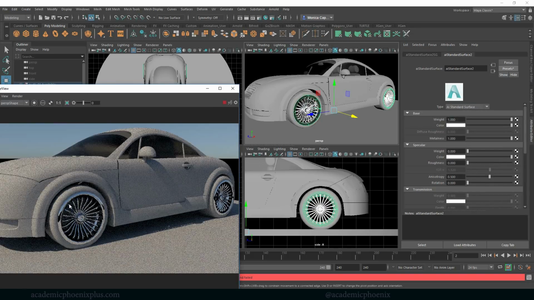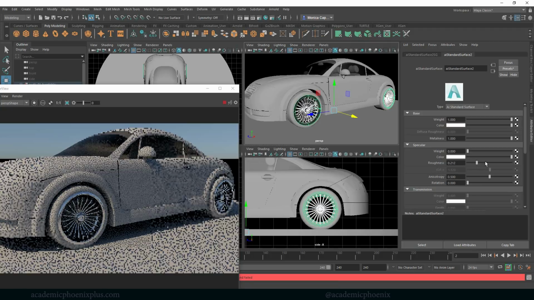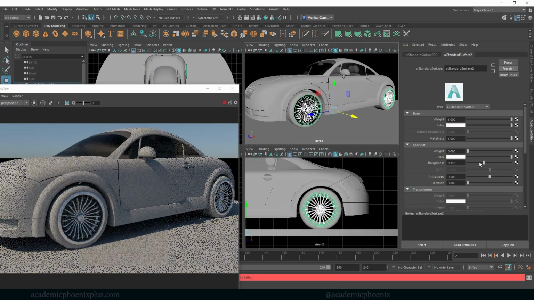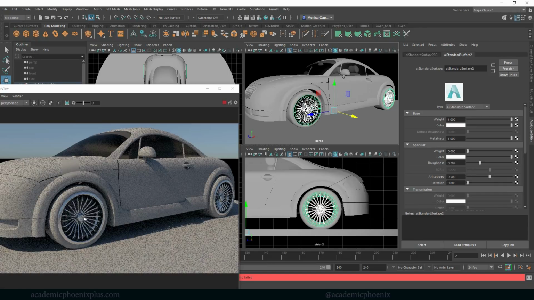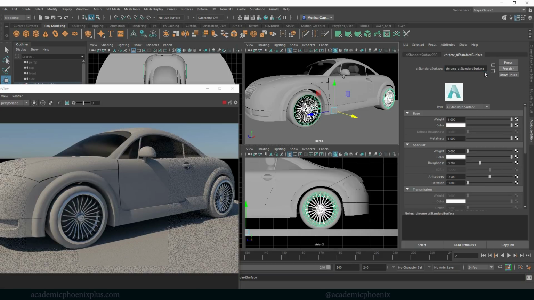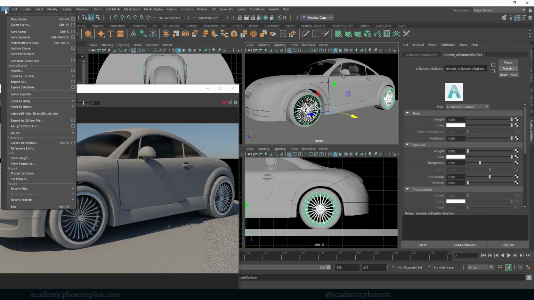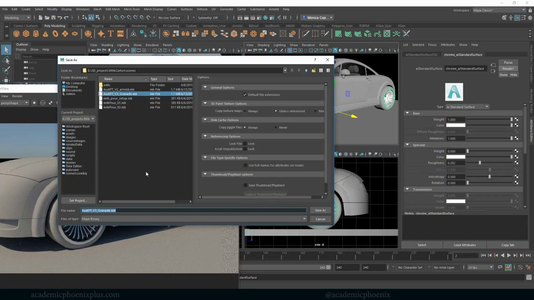All right, so now we have chrome in our tires, which looks very cool, but it's a little too shiny for me. So I'm looking at my chrome, and I'm going to go ahead and increase the roughness. So it's still going to look chromey, but it's not going to look as brilliant, which is kind of what I prefer. You guys can do whatever you like, but that's my preference. So let's make sure we label everything. So this is going to be my chrome, and I can keep going from there. Let's save before something terrible happens.